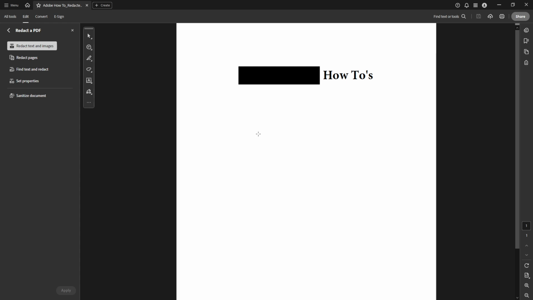This simple but effective process is invaluable for protecting confidential information and ensuring that you're maintaining privacy standards across all your documents.